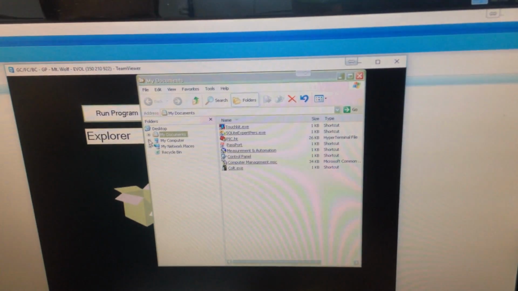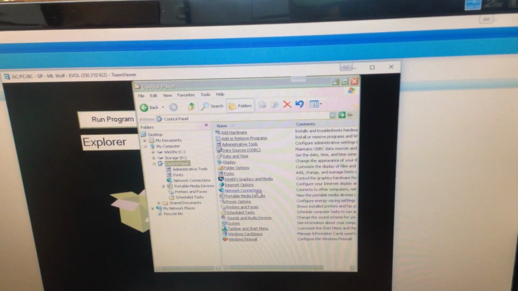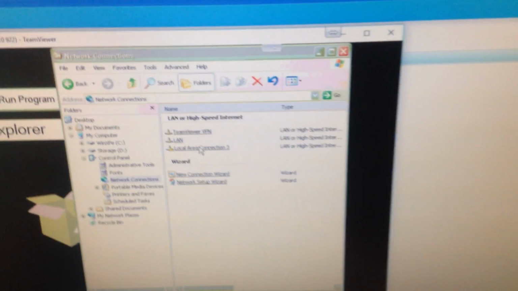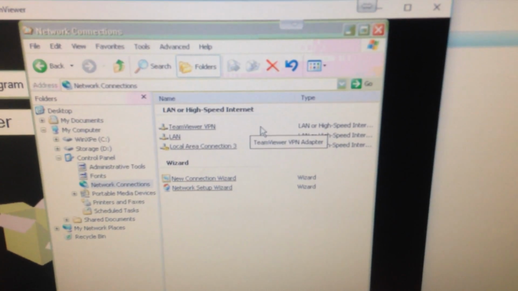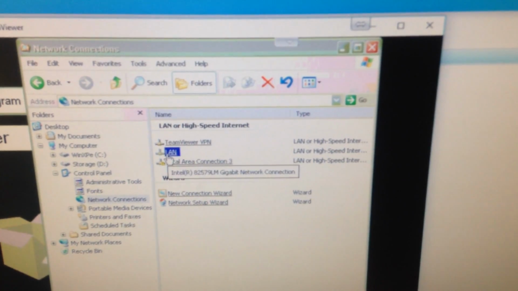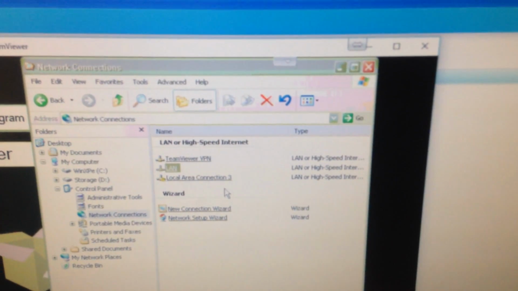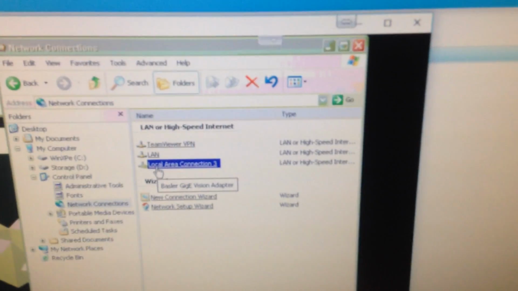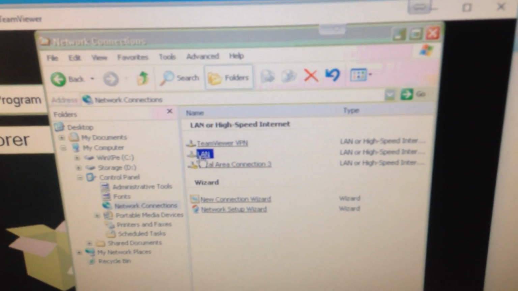Run Program. We're going to go into My Computer, click Control Panel, go to Network Connections, and we're going to see all the networks that are connected here. The top one is TeamViewer VPN. We actually don't have to worry about that, so disregard that one. The most important one is going to be called LAN, or in some cases Plant Network. The final one is Local Area Connection 3, which houses all the IP settings for the cameras themselves. They have an IP address that's something like 169. Some of you guys have more or fewer network connections, but this one only has 3.